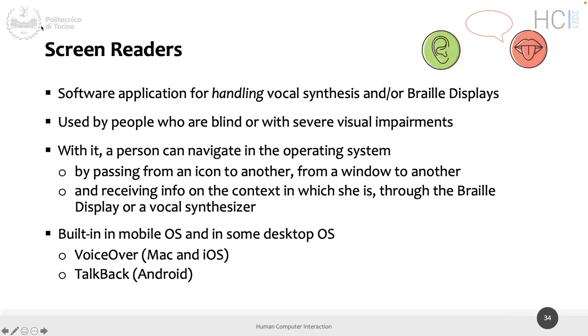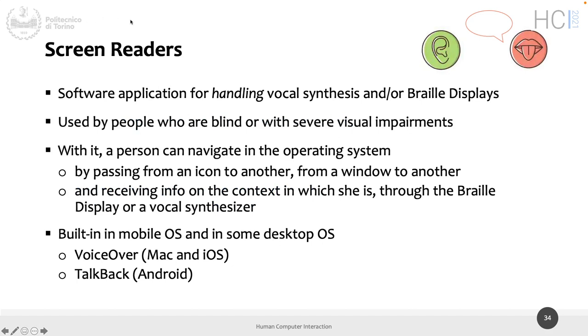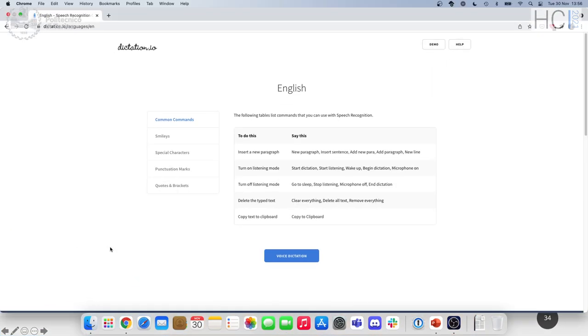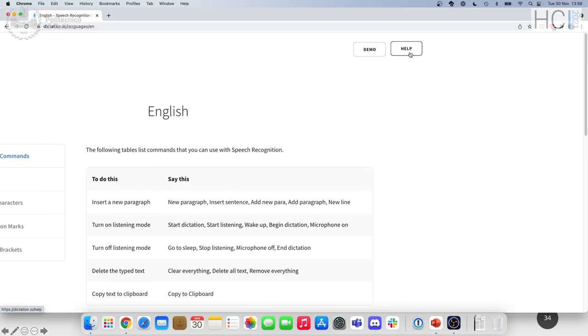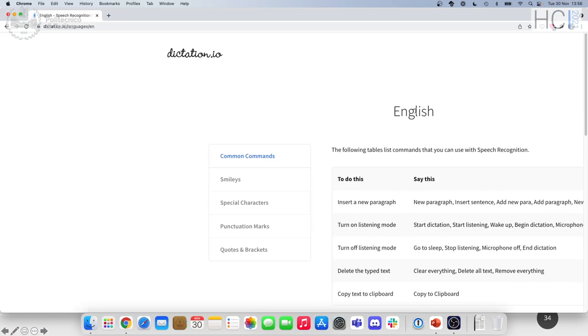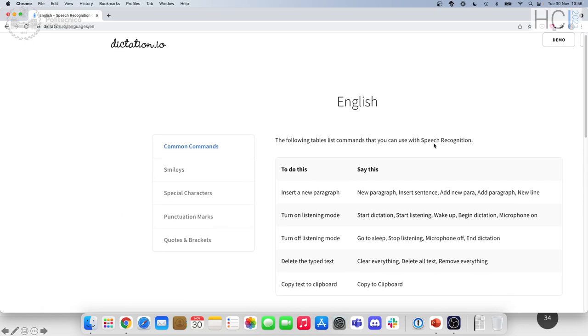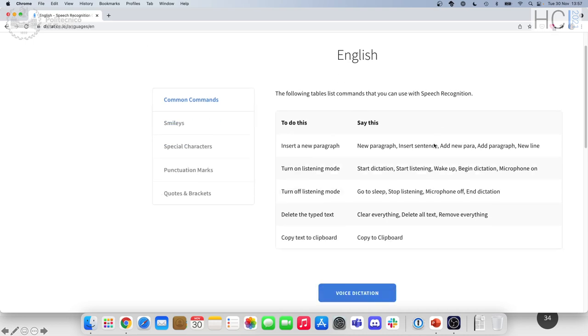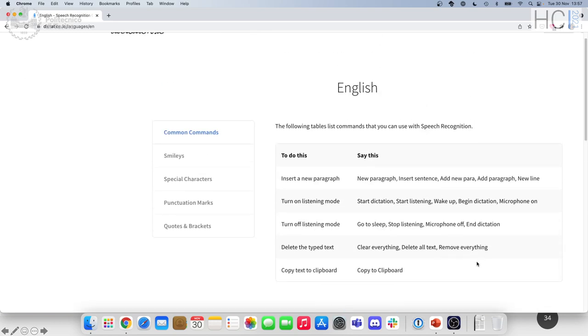So starting from here, they pick the first element here, if there is an element here, and then move to another, and then move to the other, and at the end of the line, they go to the new element on the other page. So for instance, here, a screen reader will get this, I would say, hopefully, dictation IO, and then it would pick demo, help, English, title English, common commands, the following table lists commands that you can, blah, blah. So it reads everything of the page from the top corner on the left to the bottom corner on the right, until the person who is using that stops the reading or presses something.